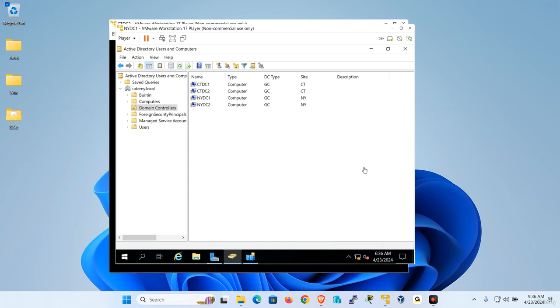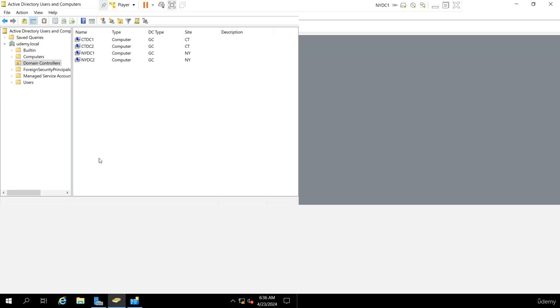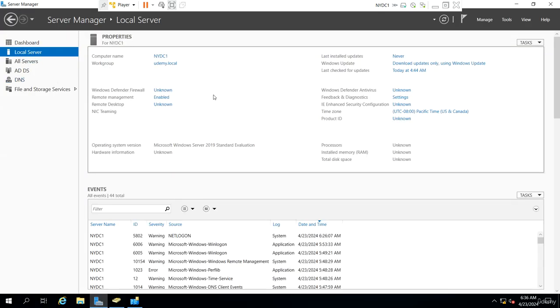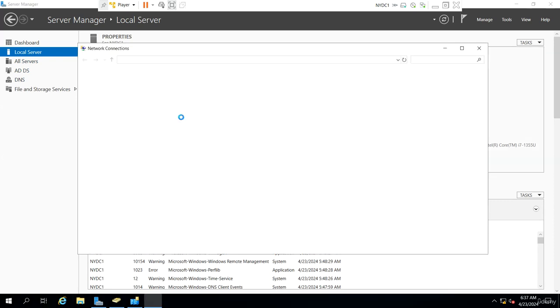So, in this lecture, what we're going to be doing is changing the actual subnets and configuring routing. Watch this. New York is going to be on the 100 network. Let me go back to Server Manager and change the actual IPs first, and then I'll do the routing. And we did that earlier.